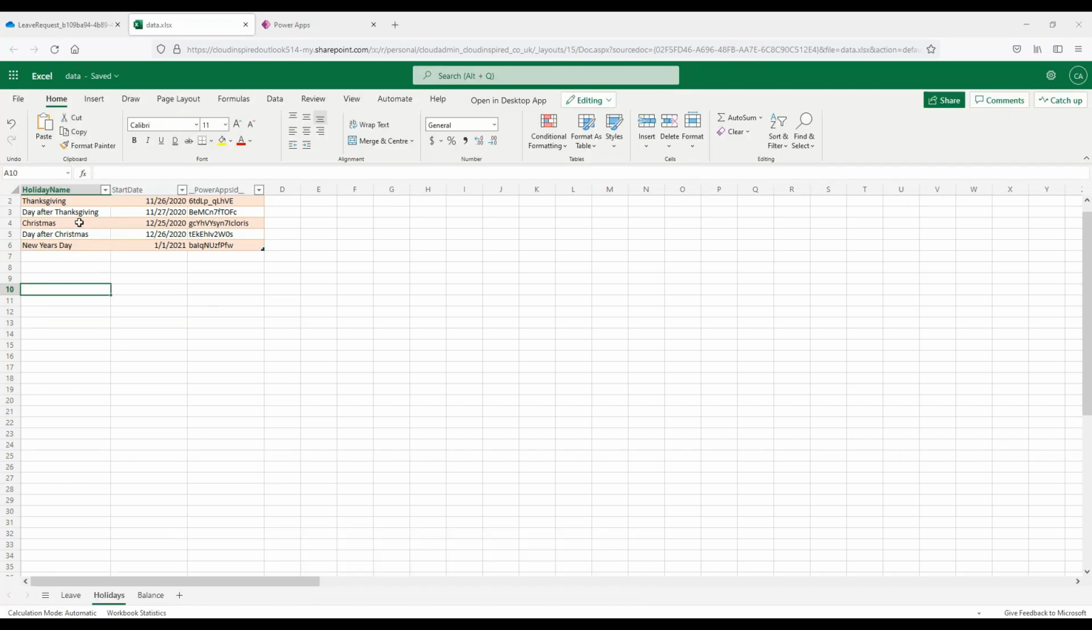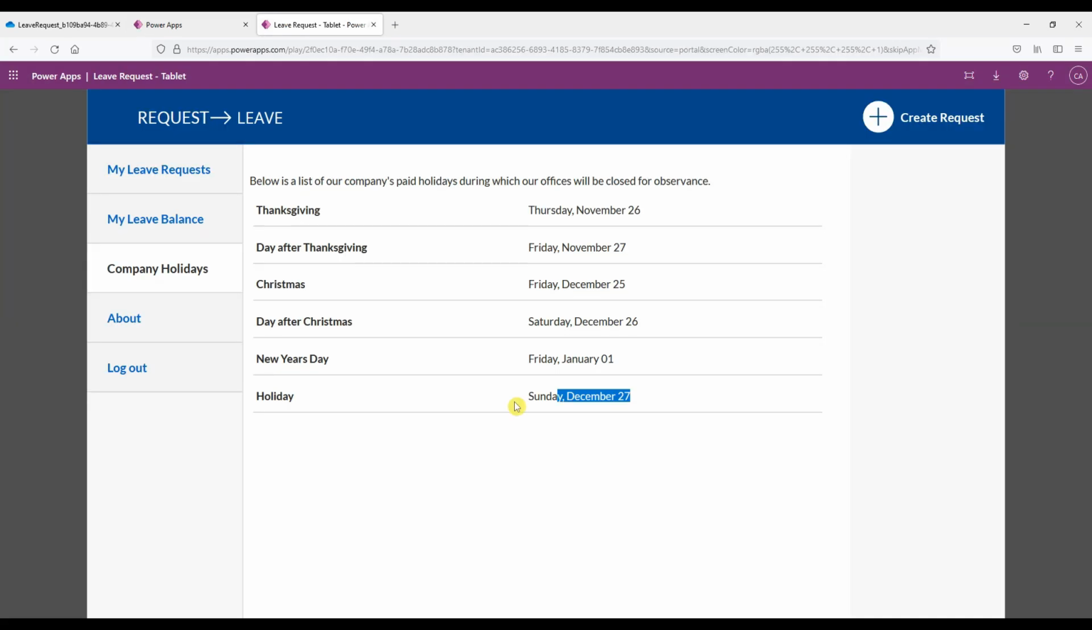Now we will need to amend the data file for upcoming holidays. So we'll add a new entry here and see it updated in the portal once saved and published.